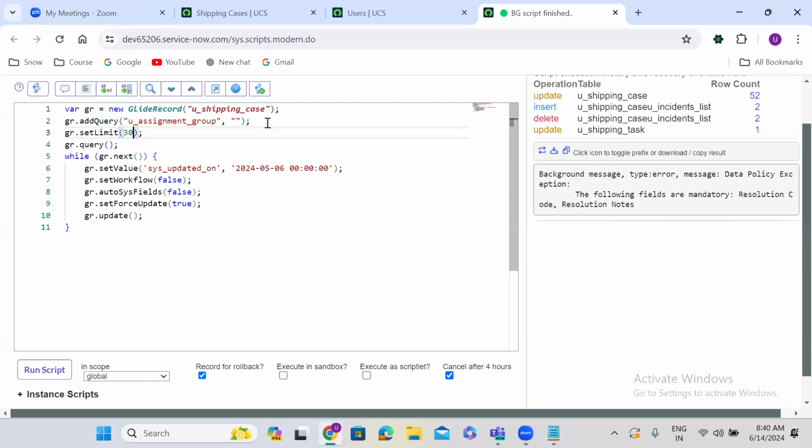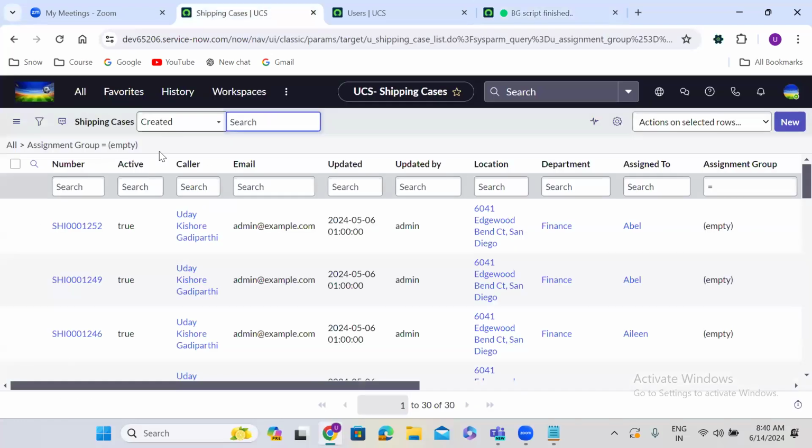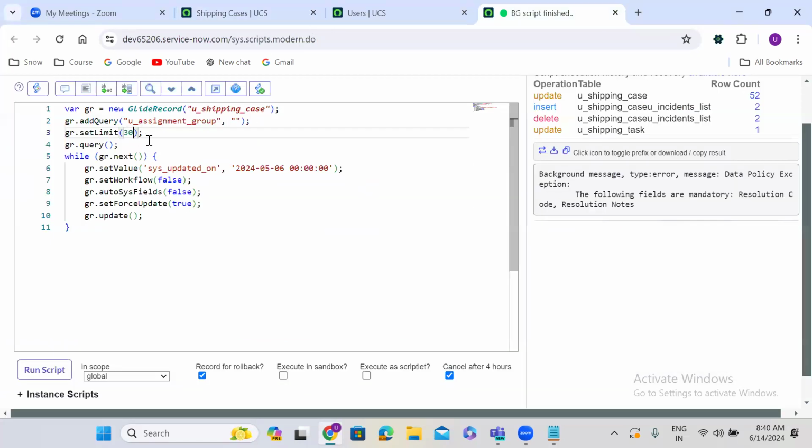You are getting my point. So you are applying the condition. When you are applying the condition, you are able to see how many records are there with the assignment group empty. So that count, that limit you are keeping here, so that it will update only 30 records. Let us say here in this shipping case table, there are 1000 records, but it will update only 30 records. This is the best practice. So which 30 records? The assignment group empty, there are 30 records, right? Those 30 records it will update.